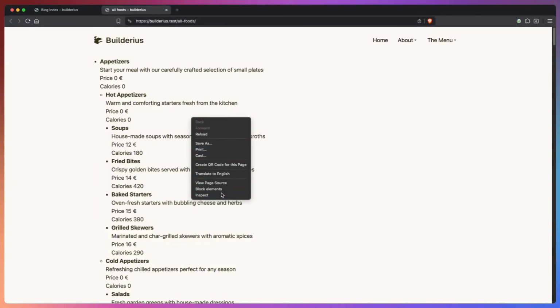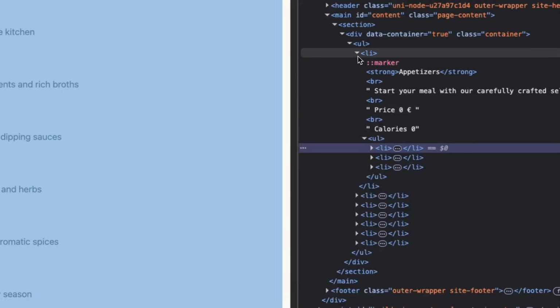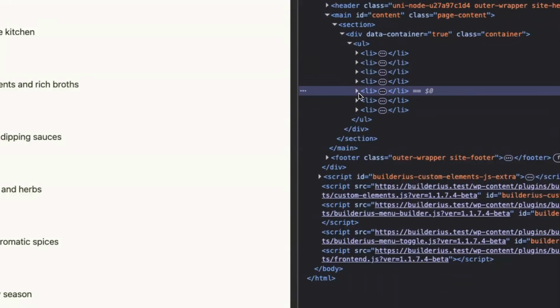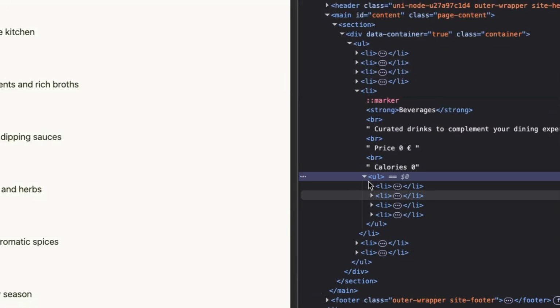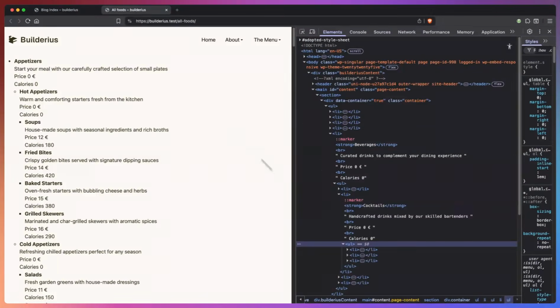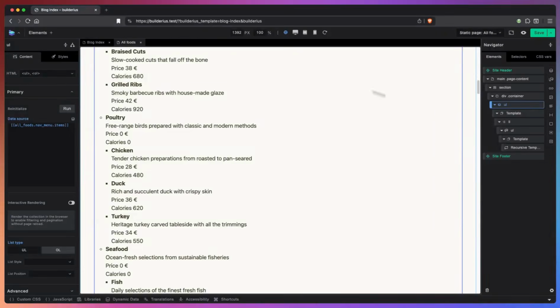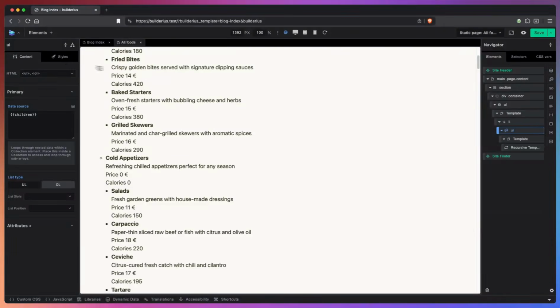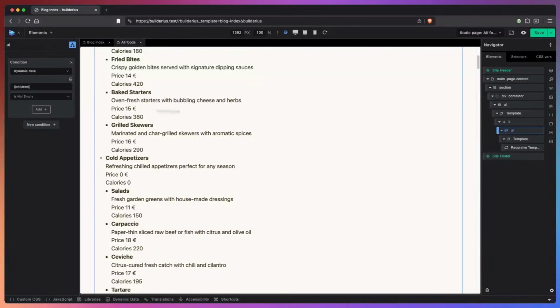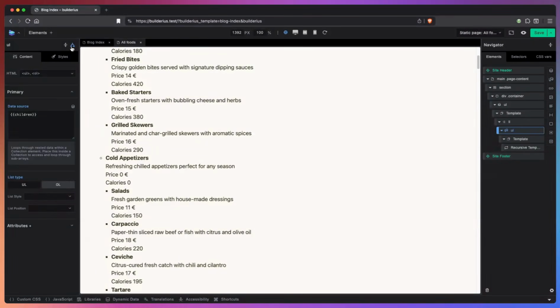If you inspect this, you will see it produces completely clean HTML with proper nested lists and so on. And if we check here, we will see that the nested lists will not be rendered unless there are children elements present. This is not CSS hiding. It's not rendering the HTML if there's nothing to show.